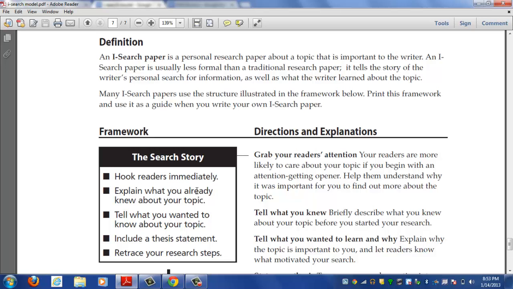Here it works a little bit the opposite way, in which you start off with a purpose for research, and then you conduct your research, and the iSearch paper talks about the discovery of your research. Then eventually, at the conclusion of your paper, that's almost where your thesis would lie, whereas in a typical research paper, your thesis statement would lie in the introduction.